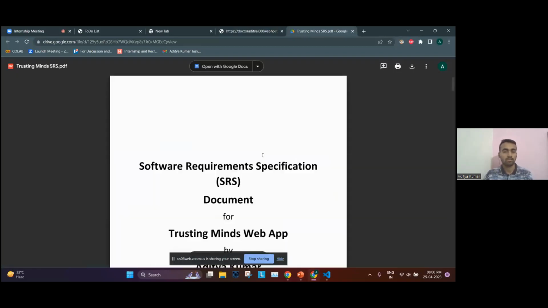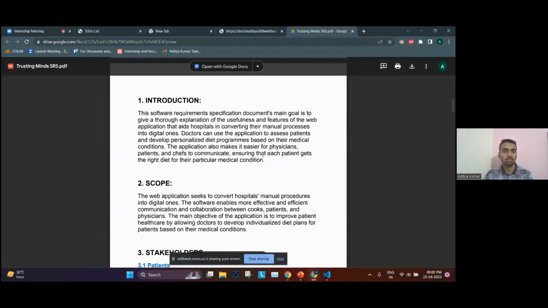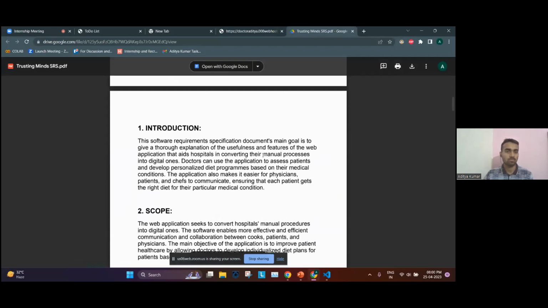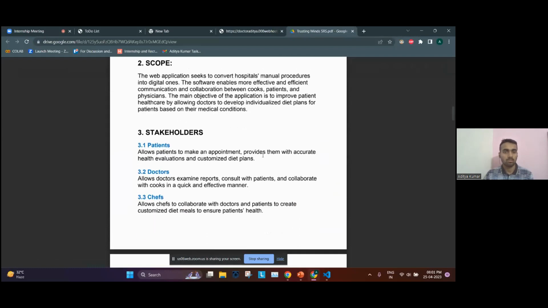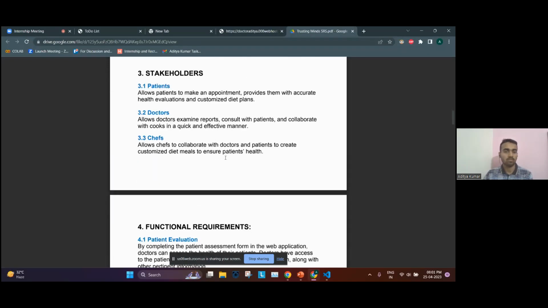So this is my SRS document. The basic goal was to give a thorough explanation of the usefulness and features of the web application to help doctors and patients. Here's the scope, and the stakeholders of our project would be patients, doctors, and chefs. Patients can make an appointment on the web app. Doctors can examine them, and chefs can make diet plans for them.